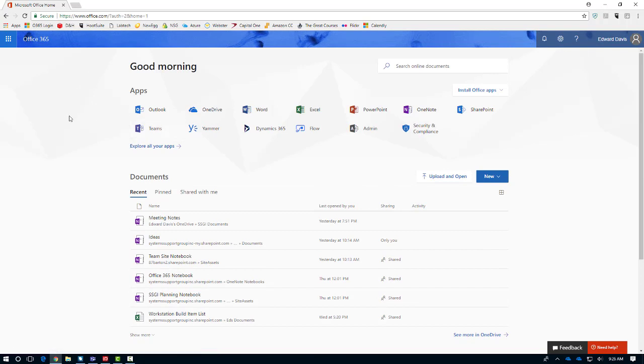So hopefully that gives you at least a little bit of an overview of what to expect when your tenant changes. Again, all Office 365 clients will see these changes, if you don't see them already, which you may, over the next few weeks.